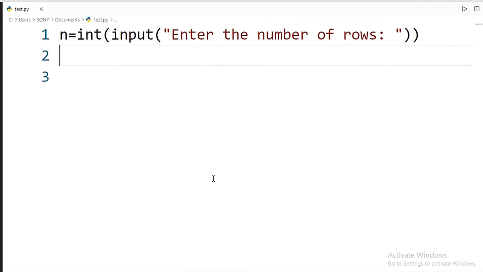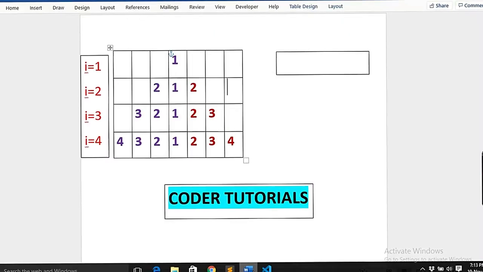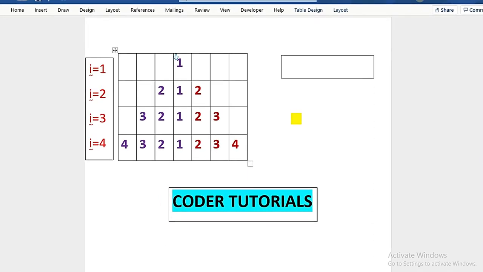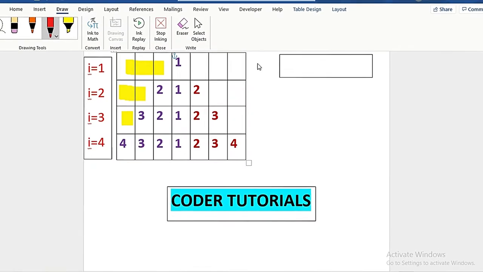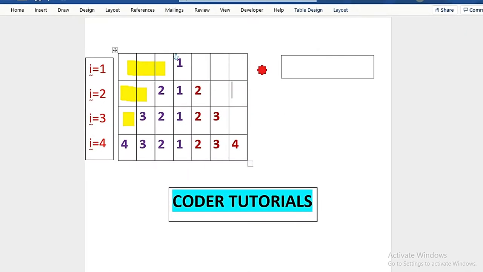So first we have taken the number of rows as input from the user. The next thing that we need to do is to print the spaces. So these are the spaces that need to get printed in this pattern. As we can see, the number of spaces in the first row is equal to 3. Then 2 spaces are printed, then 1 space is printed, and then finally 0 spaces are printed.